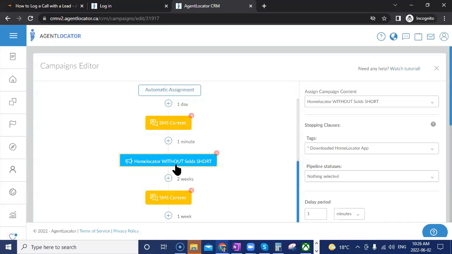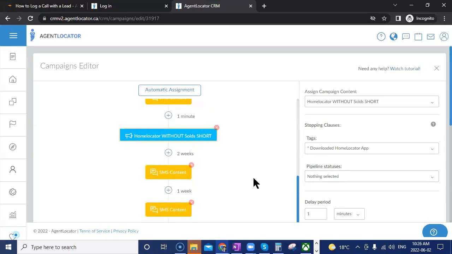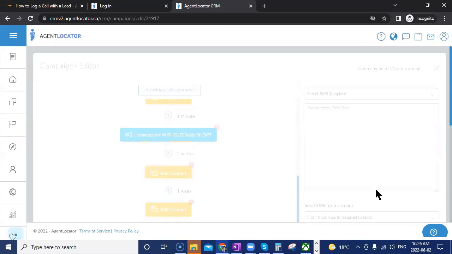This will not assign if they've downloaded the Home Locator app. So if the lead has already downloaded the app, it's going to skip over this action. Okay? They're not going to get reassigned and prompted to download the app when they've already downloaded the app. So it'll skip over. Then you can see how we've spaced it out, where it's 2 weeks, 1 week, 2 weeks, 1 week. And again, these are just small prompts.